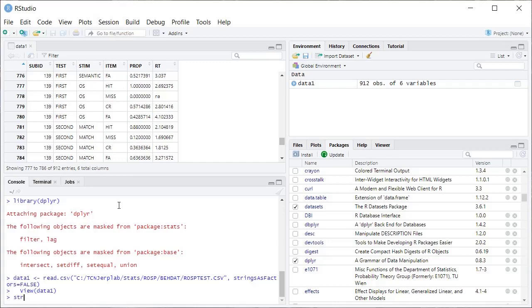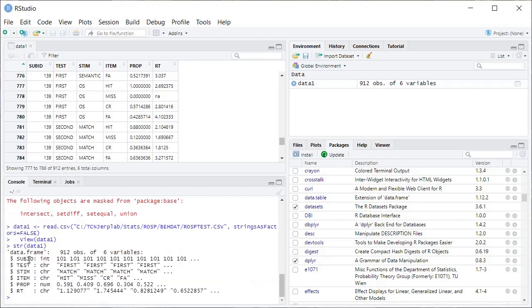So the first thing that we're going to do is we're going to look at our data file structure. So if you do str(data1), this is because this is what you called the data frame. You're going to press enter, and it's going to tell you what you got here. So you got a sub ID variable. Now it's labeling that as an integer. We're going to have to fix that. The test variable is labeled as a character string variable. Same with our stimulus IV or item IV, also labeled as these character string variables.